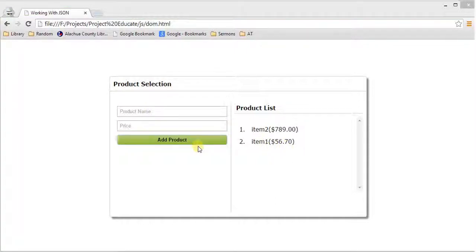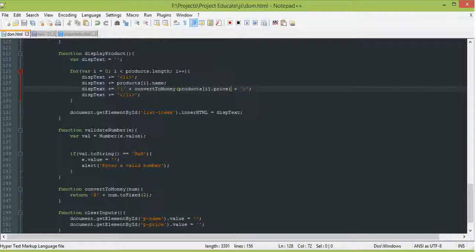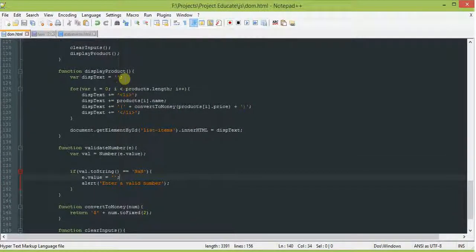So the next thing we should do now is to display the total amount here. So once you're adding the product, you want to see the total amount. So how do we do that? We just go right here and go back to our displayProduct, because this is going to be the one doing all the display for us.